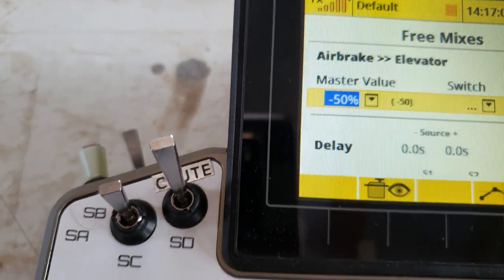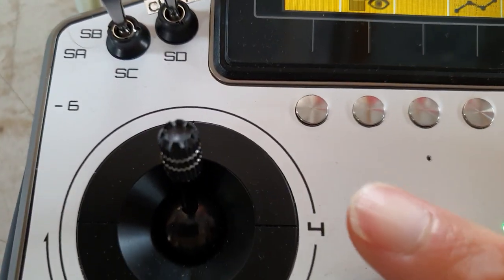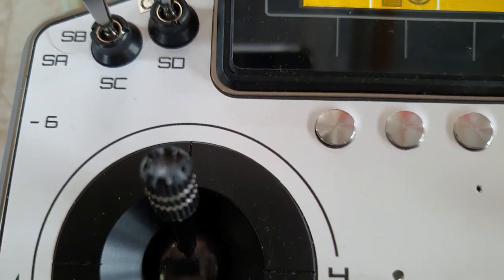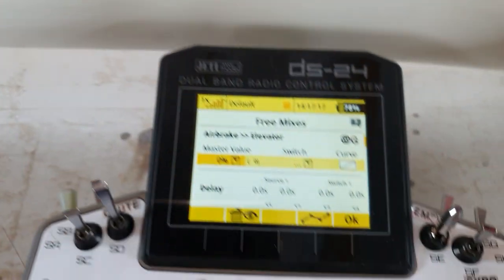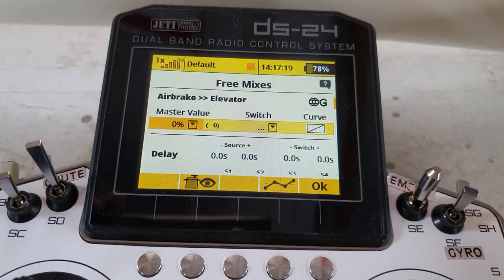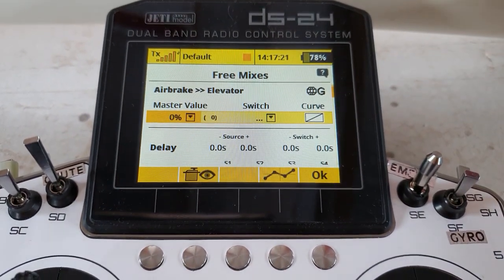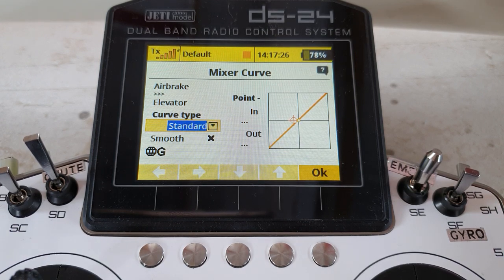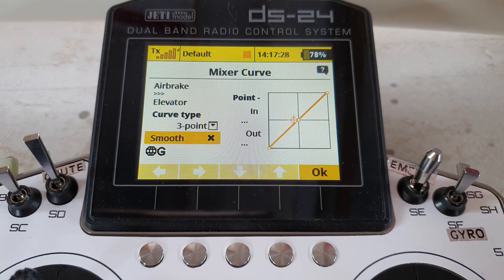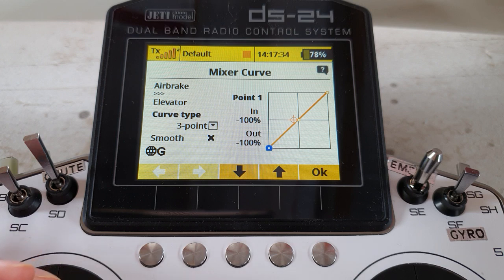because we've got no air brake applied. So how do we overcome that? Right, we do that through the mixer curve. So we come along here into the curve, change it to a 3-point, and there we are. Now then, which end is the no air brake end?